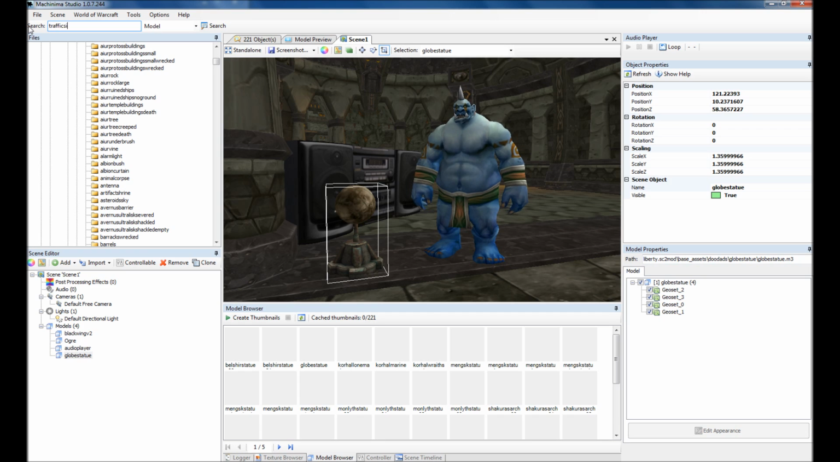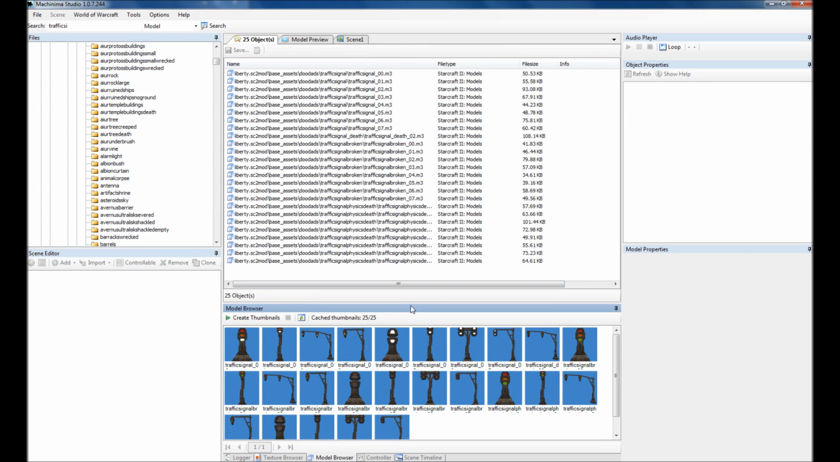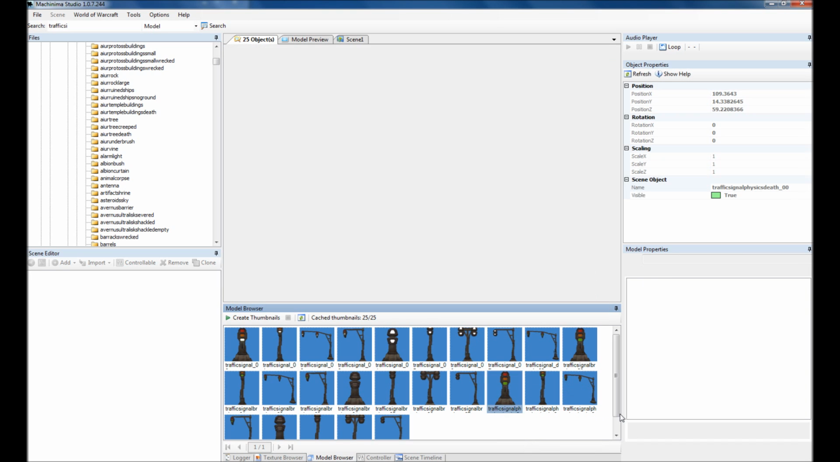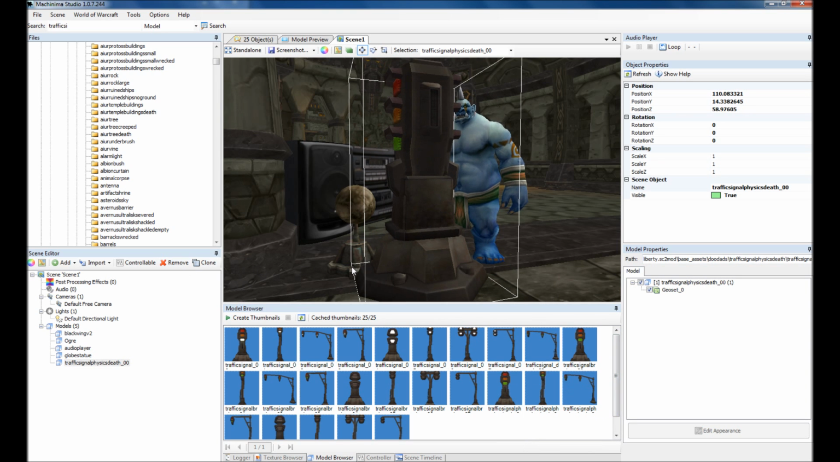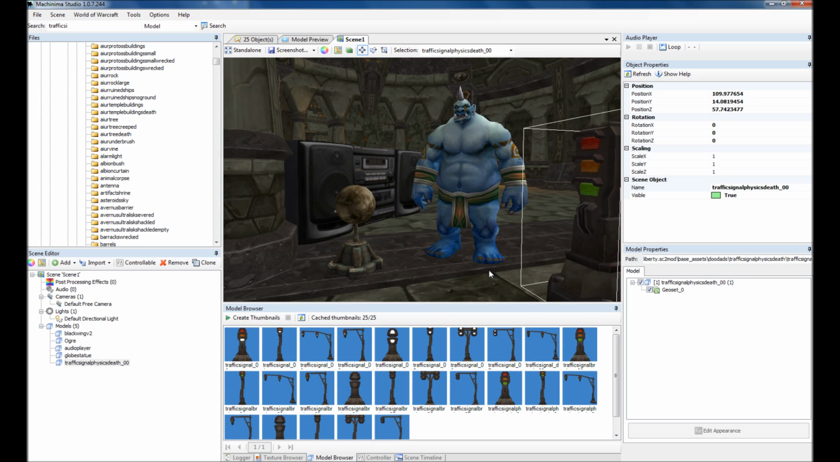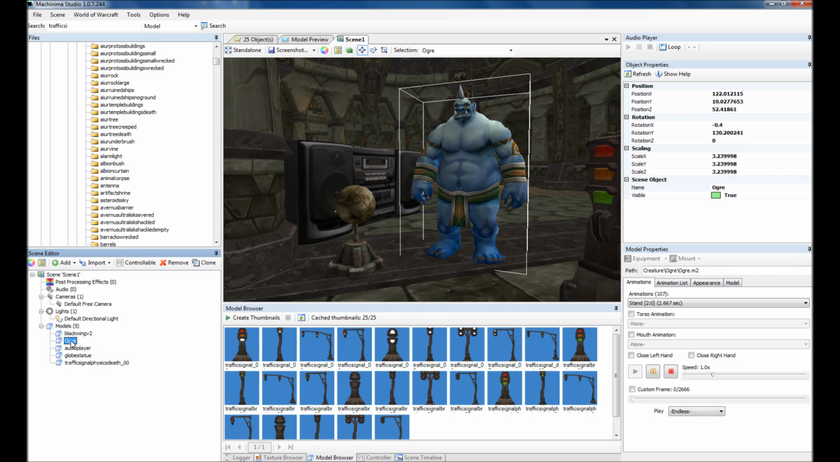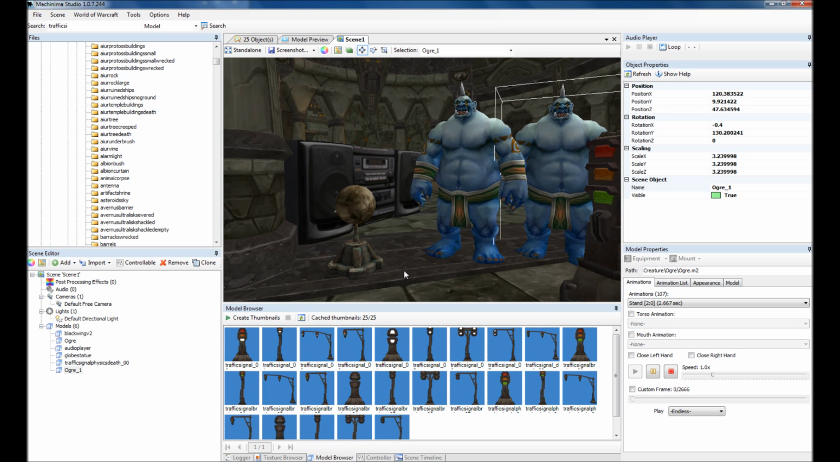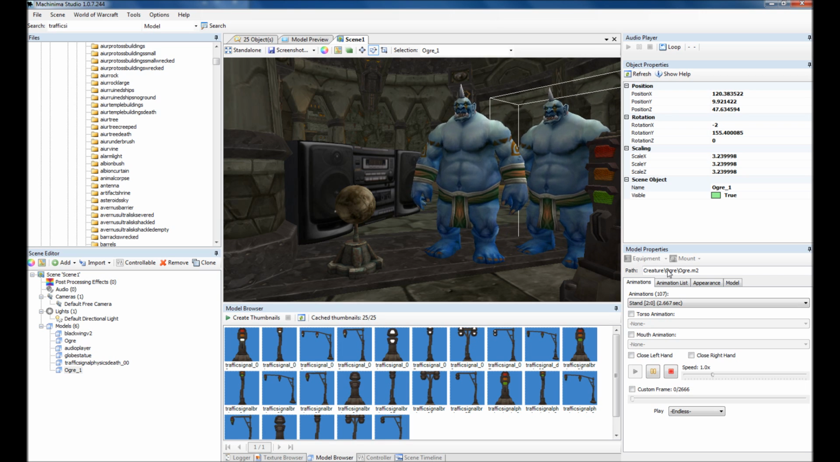Let's add another model. Let's pick some traffic lights. And you can also add it from the model browser, directly add it to the scene. Okay. Every single model in a scene can be cloned. So if you would like to have 2-3 ogres, just select the ogre, click clone, and as you can see, we have a copy of the same ogre.